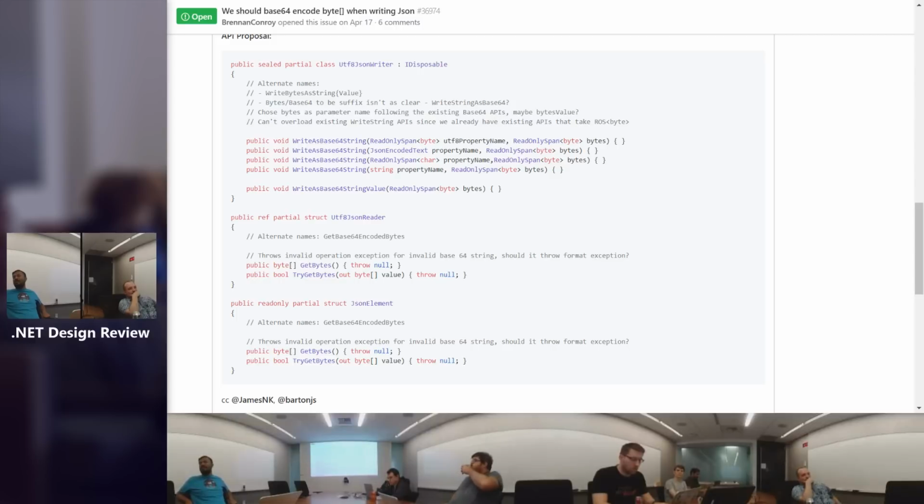Because you pass in a ReadOnlySpan of byte, and now someone can say, give me the bytes. Yeah. And that is very much, in fact, what you are not doing. Yes. So I'm fine with the more verbose name of GetBase64EncodedBytes, but I'll leave the naming to the room.